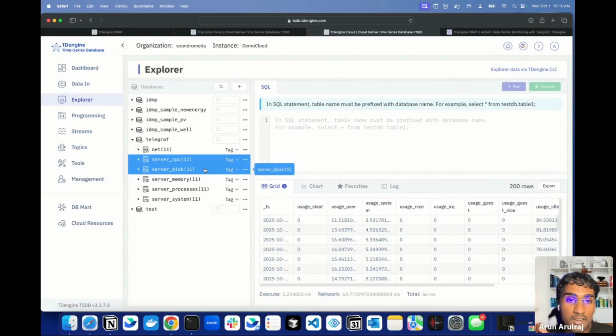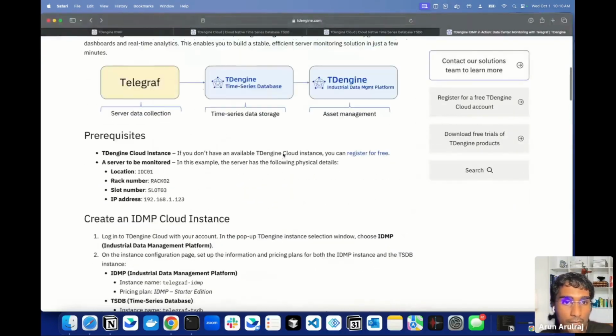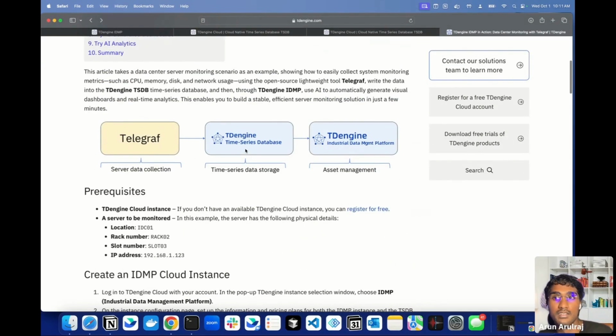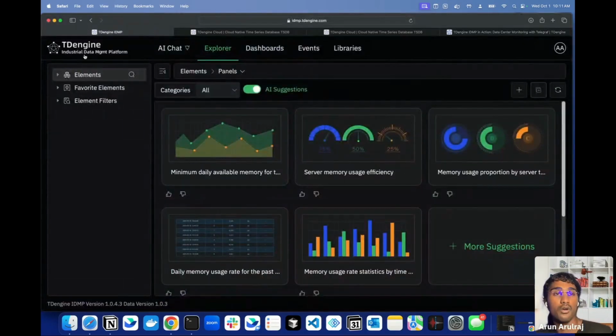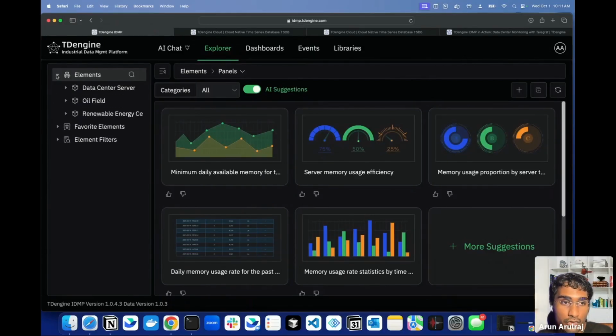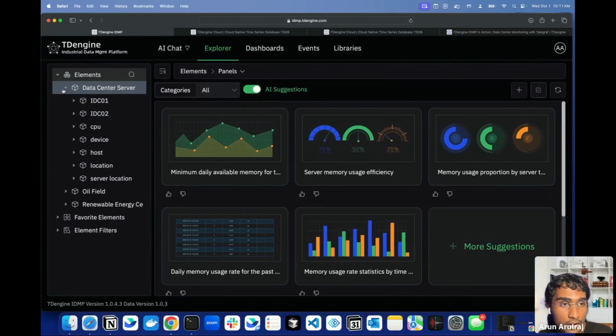So let's see what IDMP builds out with this. Going back to this diagram, first you ingest the data into the TSDB database, and then I take the ingested data from TSDB and move it into the IDMP platform. IDMP is built on top of TSDB, so you'll be able to see what that data actually looks like. Going into my IDMP platform, you can see that there is a tree-like structure over here. It's very similar to Aveva's PI System. There are elements, and then there are references to elements.